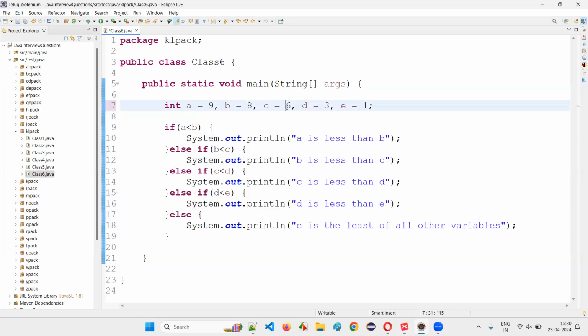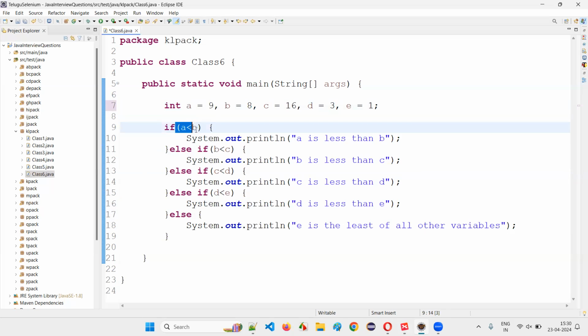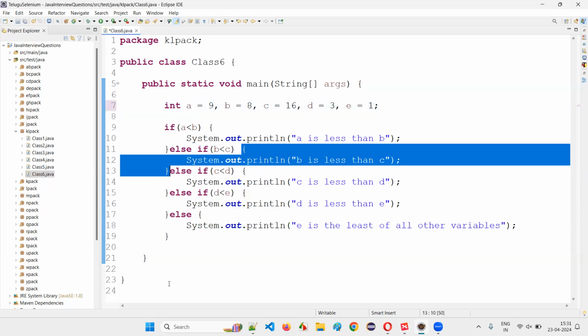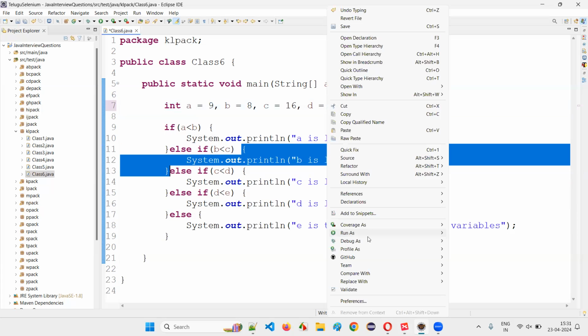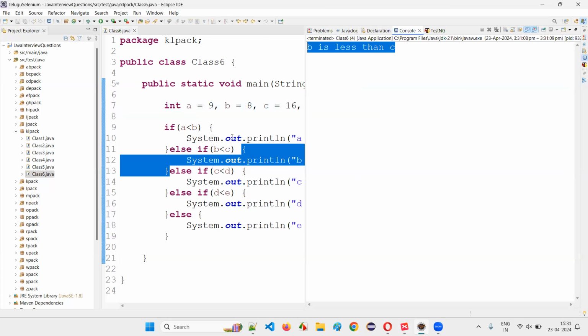And if I give something like 16 here, then what will happen? First of all, A less than B, 9 less than 8, is false. The first if condition block will be skipped, because the condition has resulted in false. Next, it will go and check the next condition in the else block. If B less than C, yes, 8 is less than 16. This condition is satisfied now. So it will only execute this block. Remaining blocks will be skipped. "B is less than C" will be printed, and that will be the output, guys.